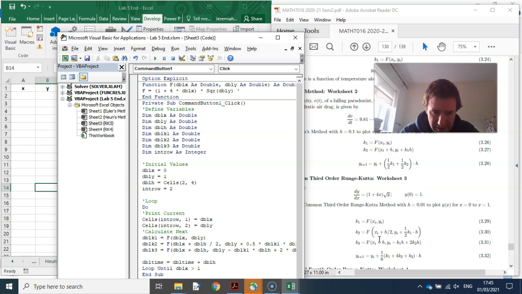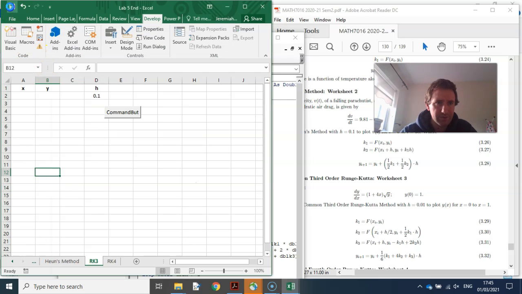And then dblY is the next line. dblY is equal to dblY plus 1/6, 1 over 6. Don't introduce rounding error there. dblK1 plus 4 times dblK2 plus dblK3 times step size dblH. So this is averaging 6 slopes. And I think we just have to put the intRow up by 1. And we're done. Save it before we run it.